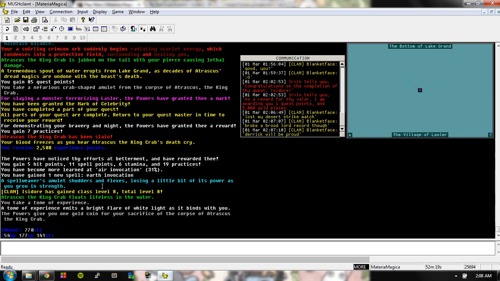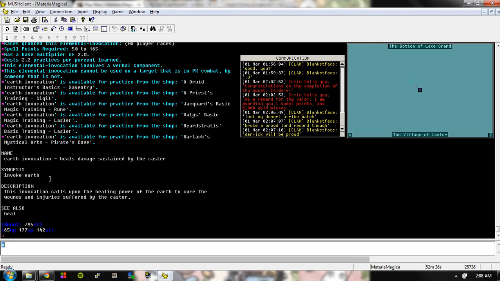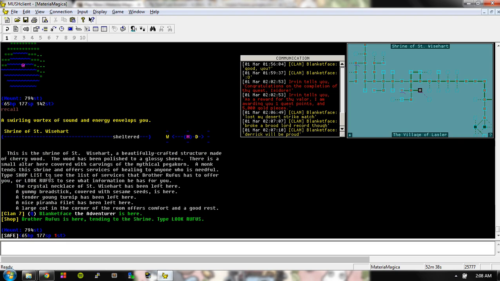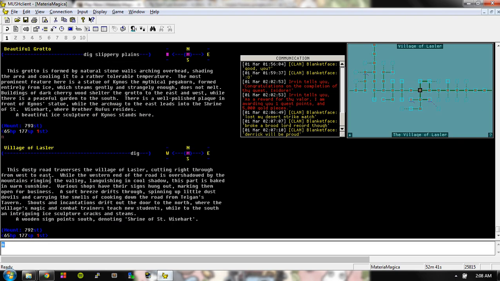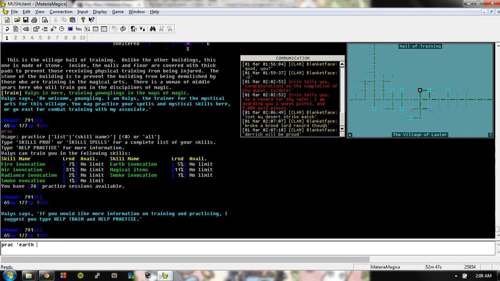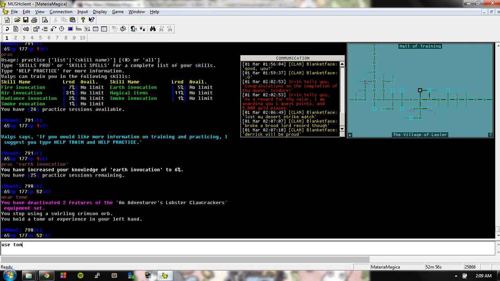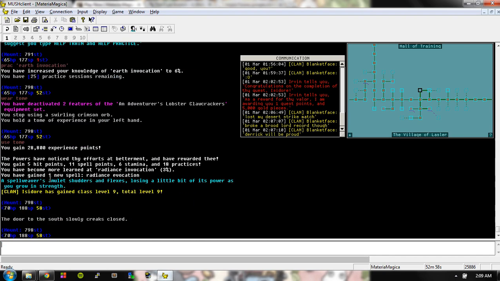We also gained a level. We also got a tome of experience. And we gained a new spell, Earth Invocation, which is a healing spell. Okay, so I'm going to recall back to town. We are going to go practice Earth Invocation. We're also going to wear our tome. Probably gain that level. Sure enough.